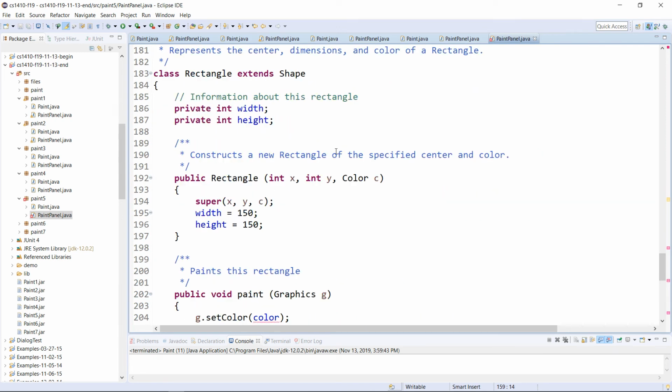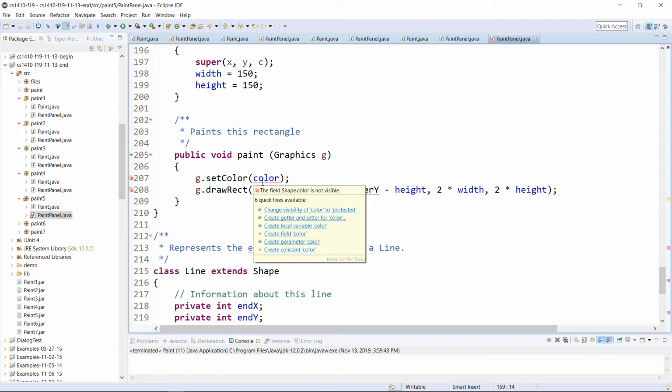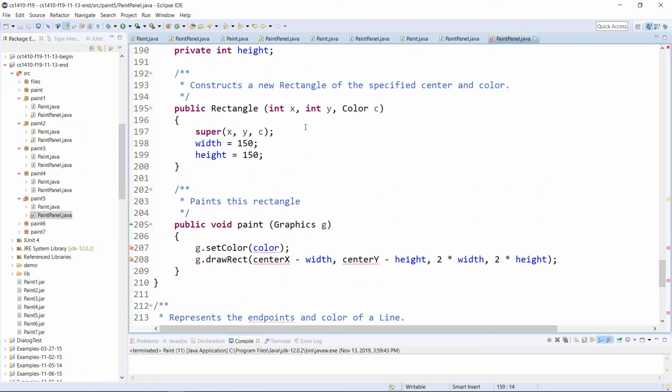Now, let's see what the problem is. It says there, change visibility of color. The problem is the color is not visible. Right? So what's going on here? Before we had an instance variable called color, and we could just set the color to it. Why is it not visible now? It's defined in the base class. So somehow we need to get the color from the base class.